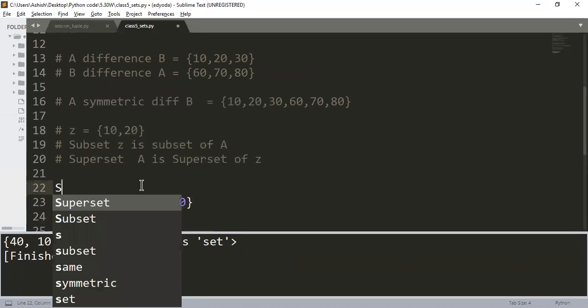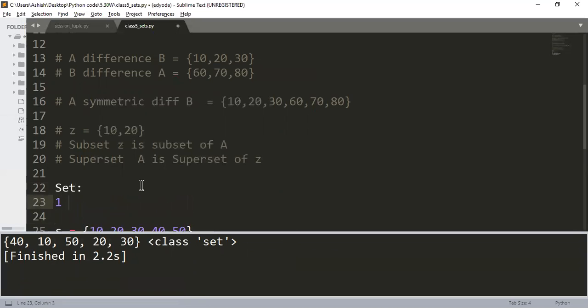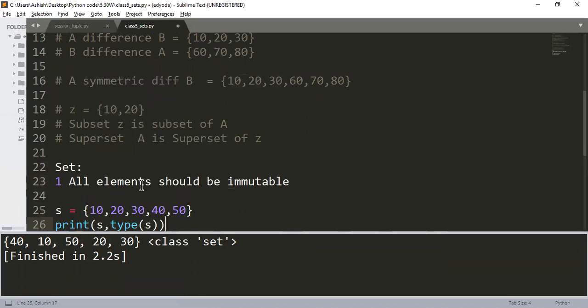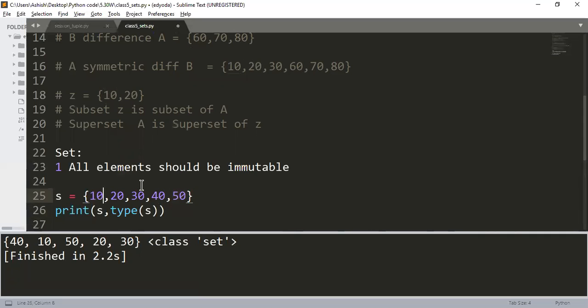All right. A few rules about sets. First, all elements should be immutable. Whatever elements I'm adding should be immutable. So the elements can be integer or float or string or a tuple. I cannot add a list inside my set. Next thing, the set as a whole is mutable, which means I can add, modify, delete the elements from this set. I can add multiple elements, but elements should be immutable.